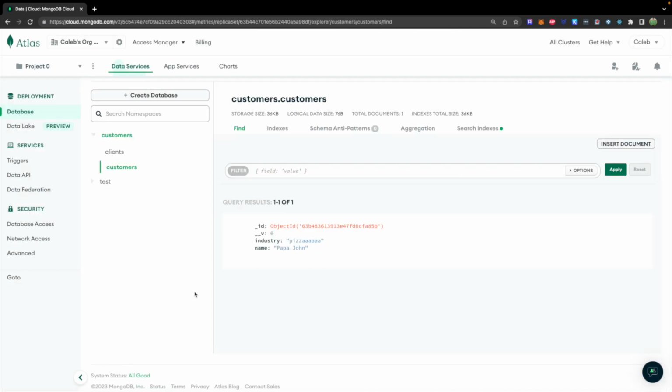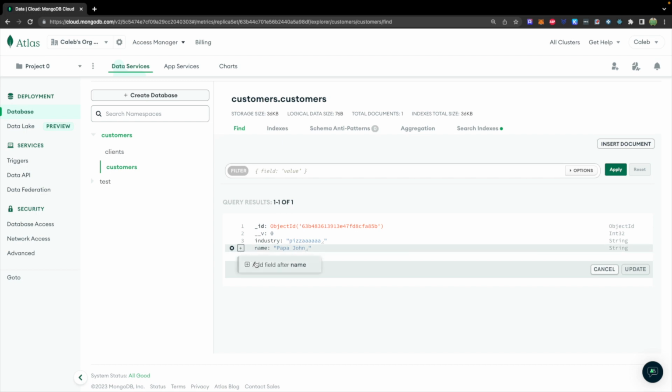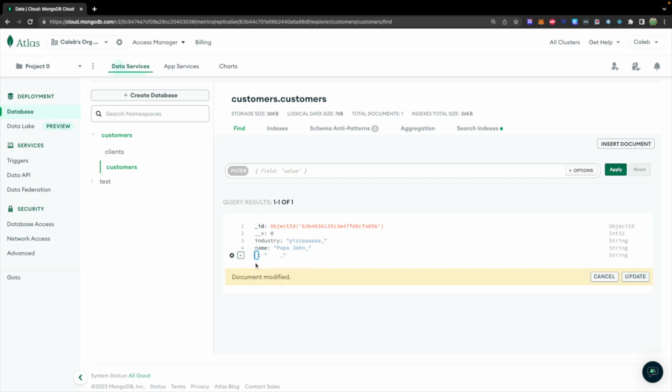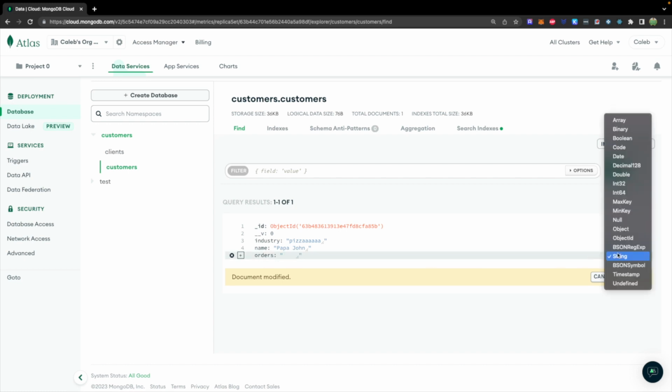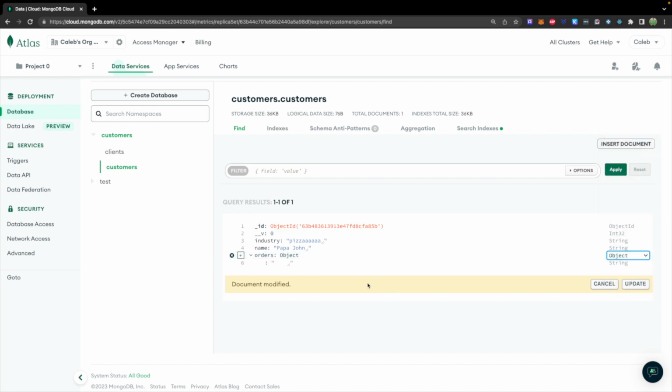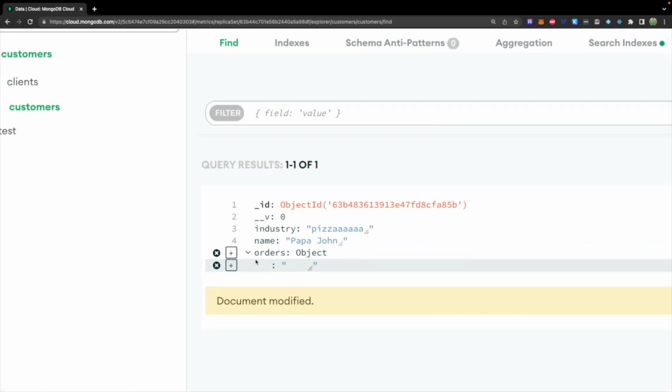All right, so here we are in our database. We have one customer in our customers collection. And when we edit this, if you click this little plus, you can add a field after name. And let's just go with an example. They have some orders. And the value for this could be an object, where an object can have multiple attributes.